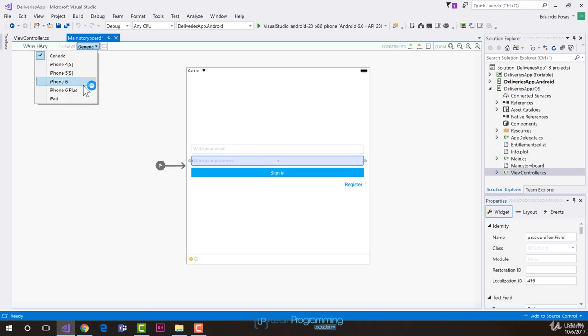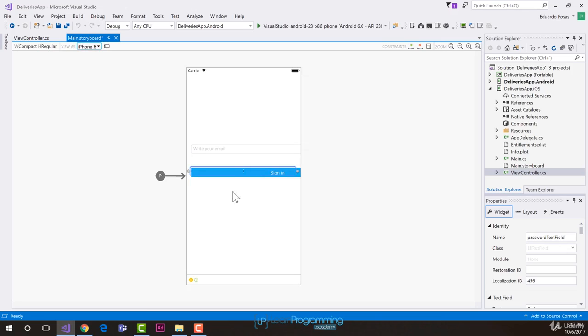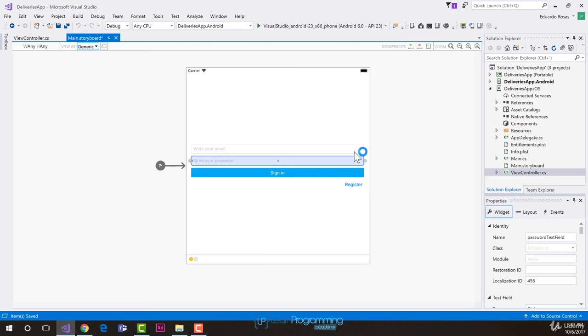And if we change this to be an iPhone 6, you can see where it is going to be standing. And now it's not just an orange dotted line, the one that moves, but the entire element. I'm going to head back to the generic view and add the constraints for the other 3 elements.